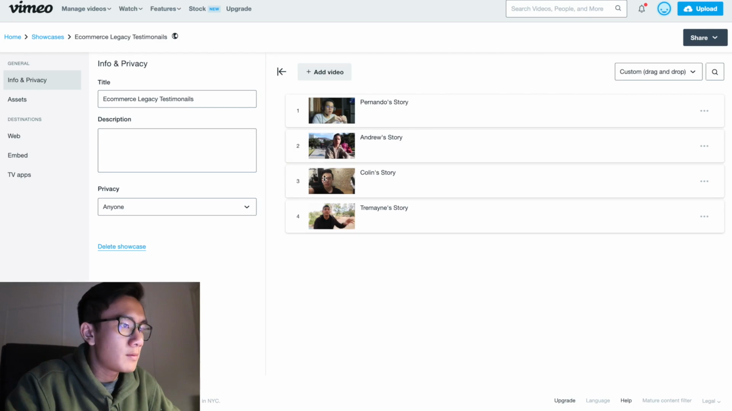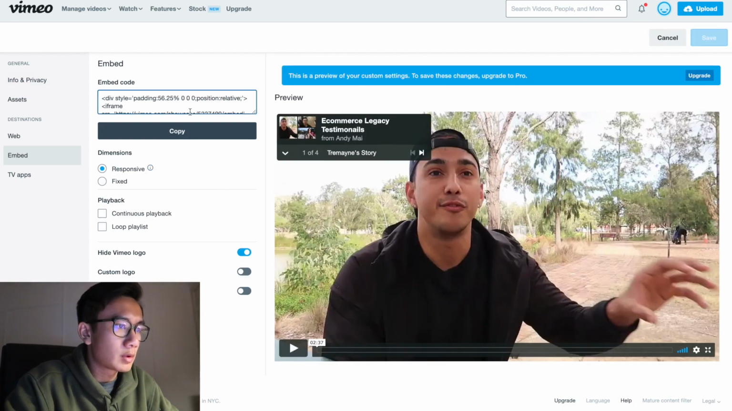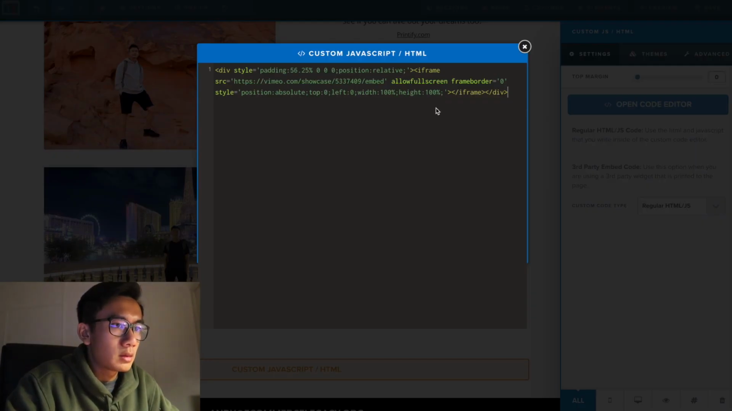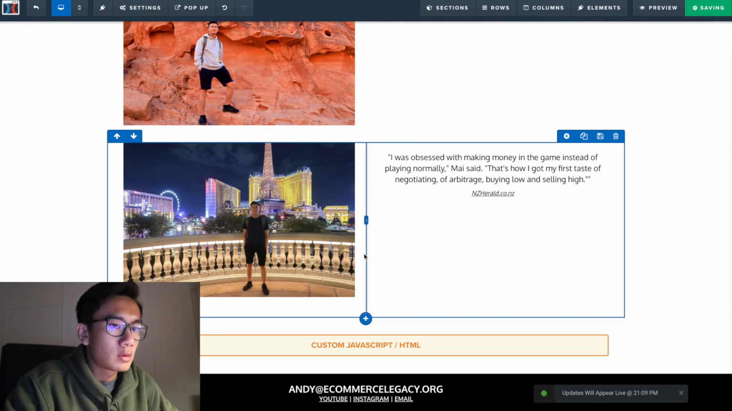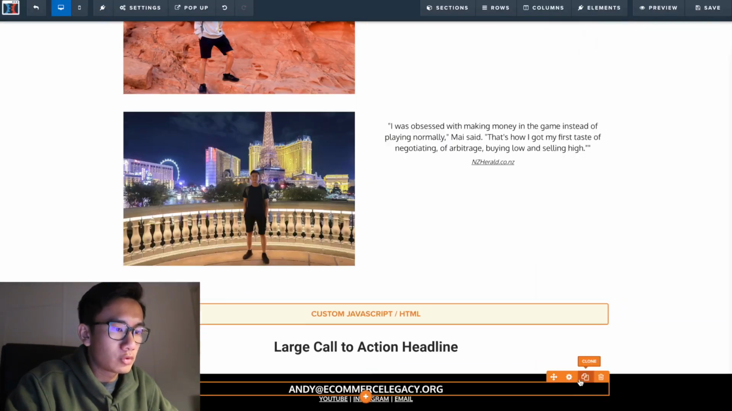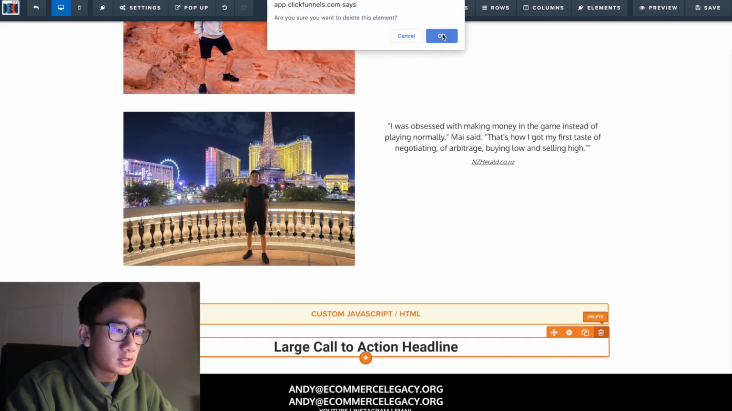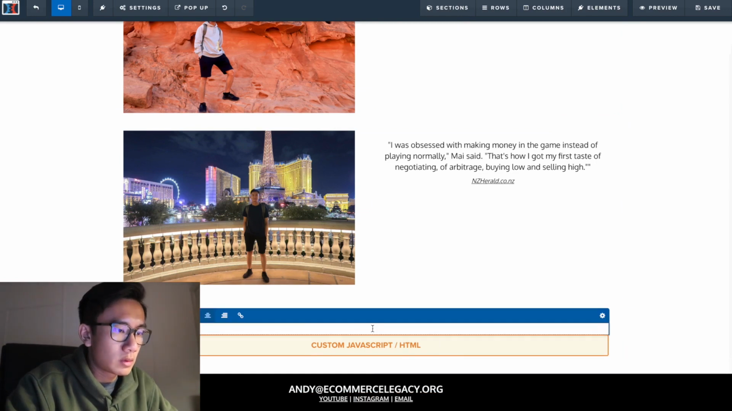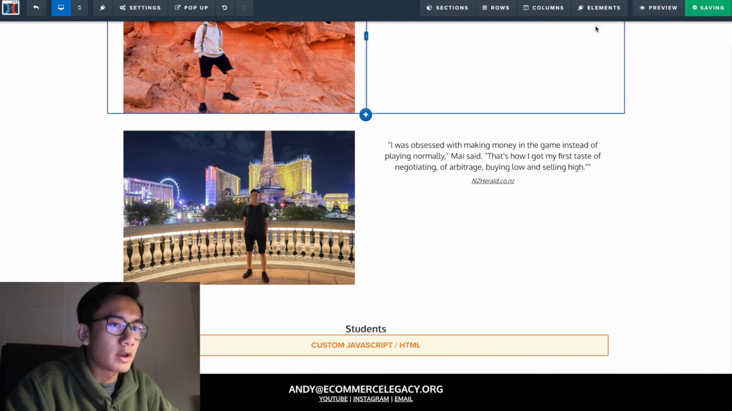Close these, I don't need them now. Let's go to the embed settings. I want it responsive, adapting to the container. Awesome, I'm going to copy it one more time. Paste, save. Put in a heading, duplicating this because I want to keep the font consistent. Maybe something as simple as that for now.